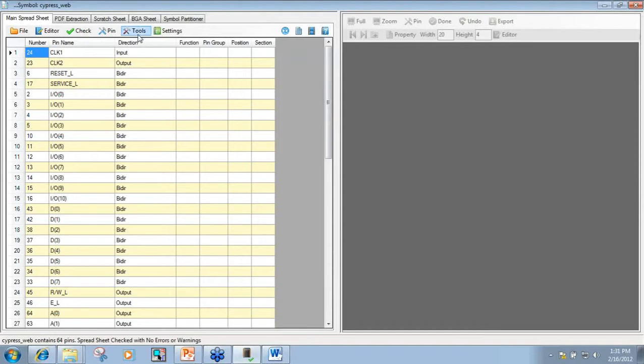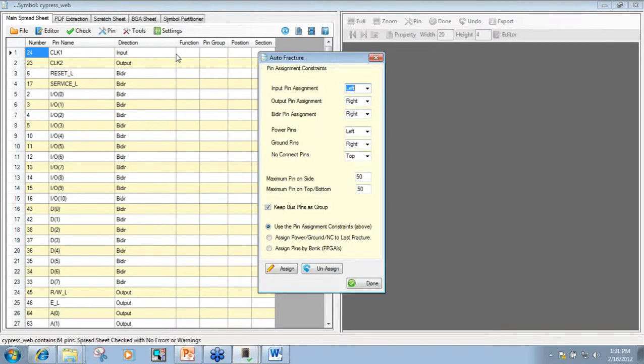I could do that automatically, so I could say I want to assign these particular pins to a symbol, and I want you to do it automatically. And the automatic configuration that's there is pin assignments. Typically, inputs are on the left, outputs are on the right. Power pins could be on one symbol, or they might be on a unique symbol to house those particular pins, as well as NC pins. You can do some configuration in terms of the number of pins you want to see on a side. Keeping bus pins together is an example. As we had mentioned, assigning power pins maybe to the last fracture of the partitioning.